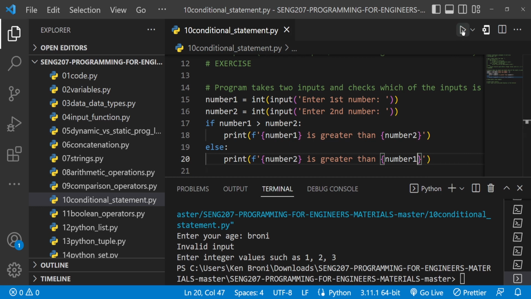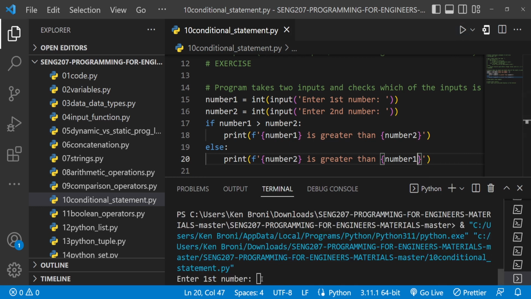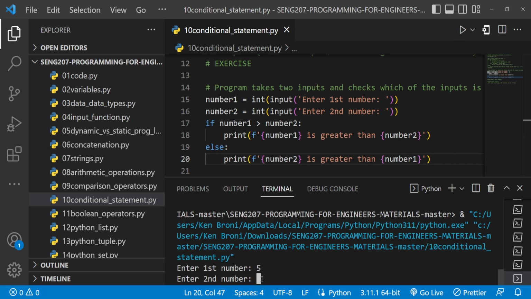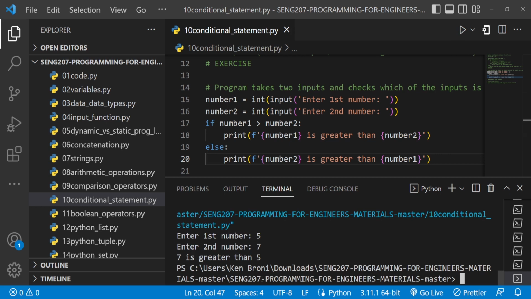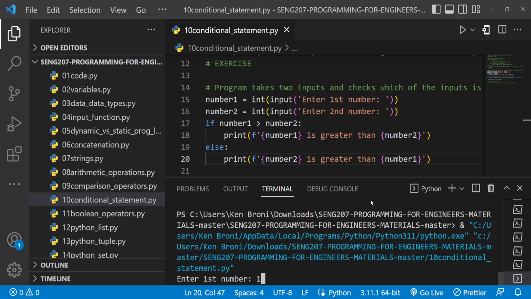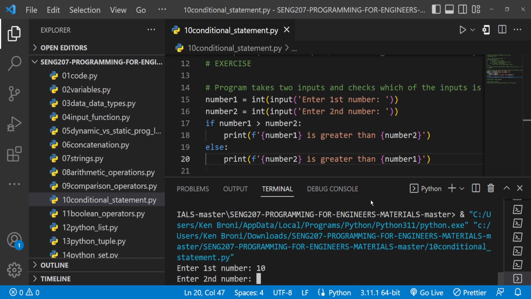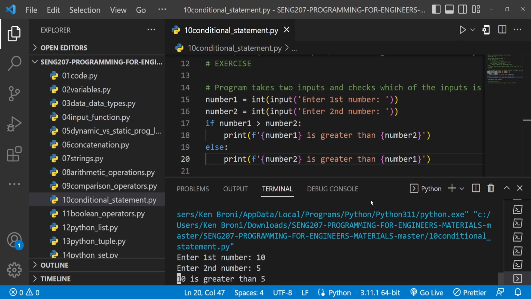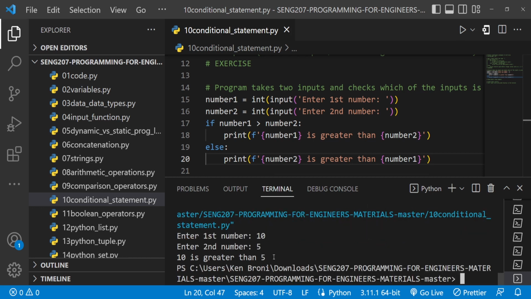So now let's run this, and we have enter first number. I have 5. I'll press enter, and it says enter second number. Second number is 7. When I press enter, it says 7 is greater than 5, and that's cool. Now let's run this once again. The first number, I'm going to say 10. I'll press enter. The second number, I'll say 5, and we have 10 is greater than 5. So this condition is working.